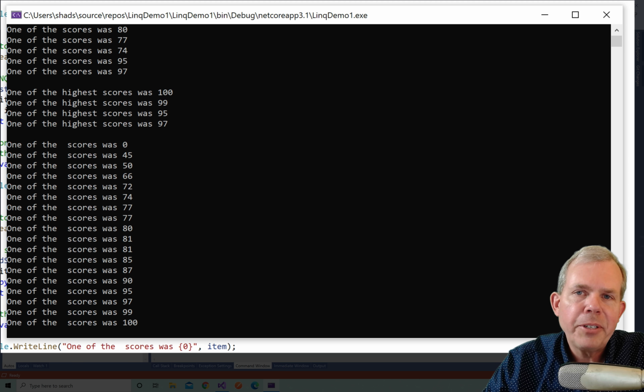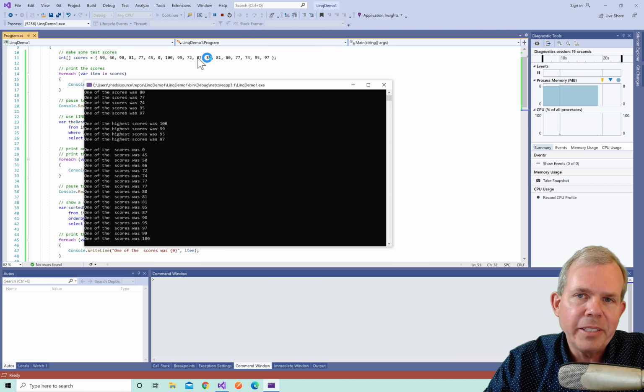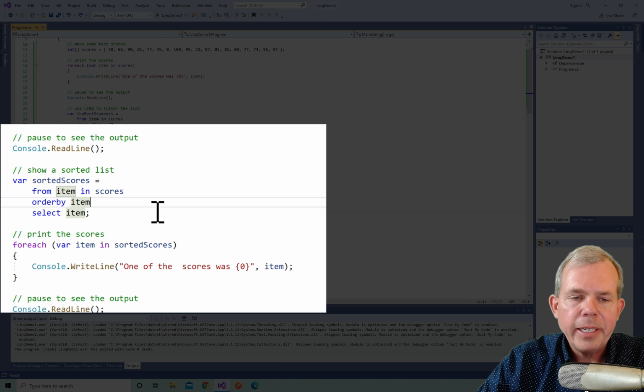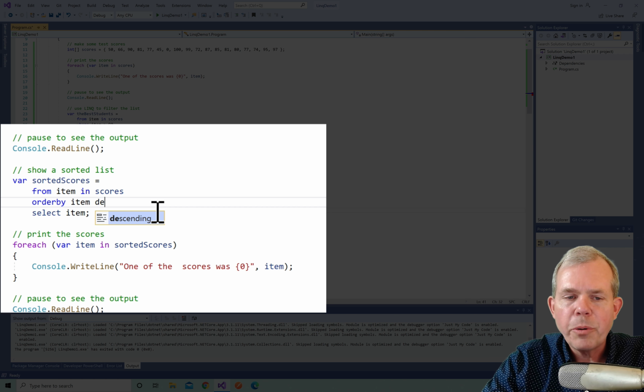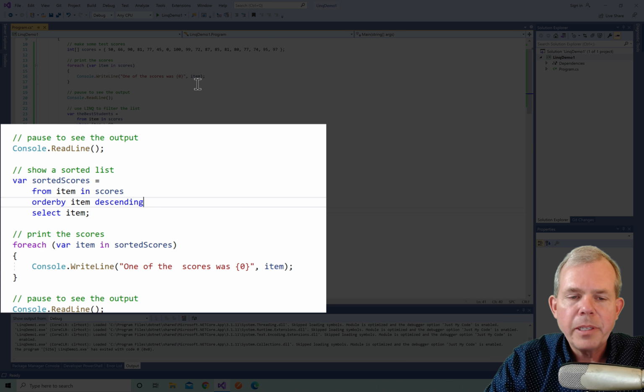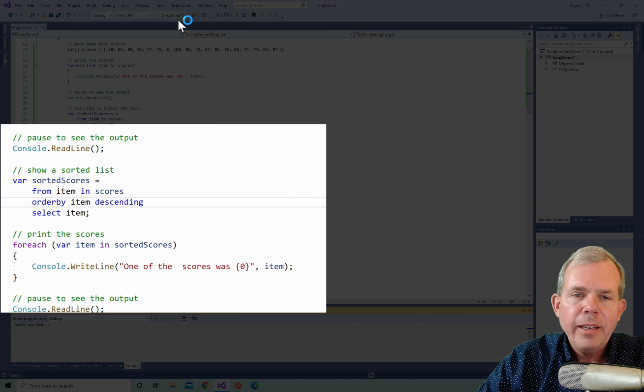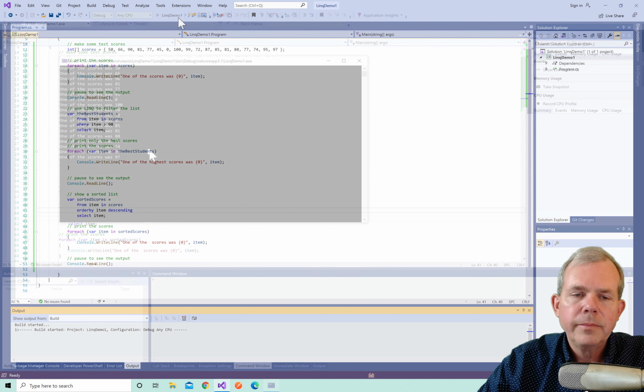Not quite what I was after. I wanted to sort it from top down, but we got a sorted list. If I want top down, I can probably change that here where it says order by item, and I'm going to slip in a word, descending, and let's see what that does.